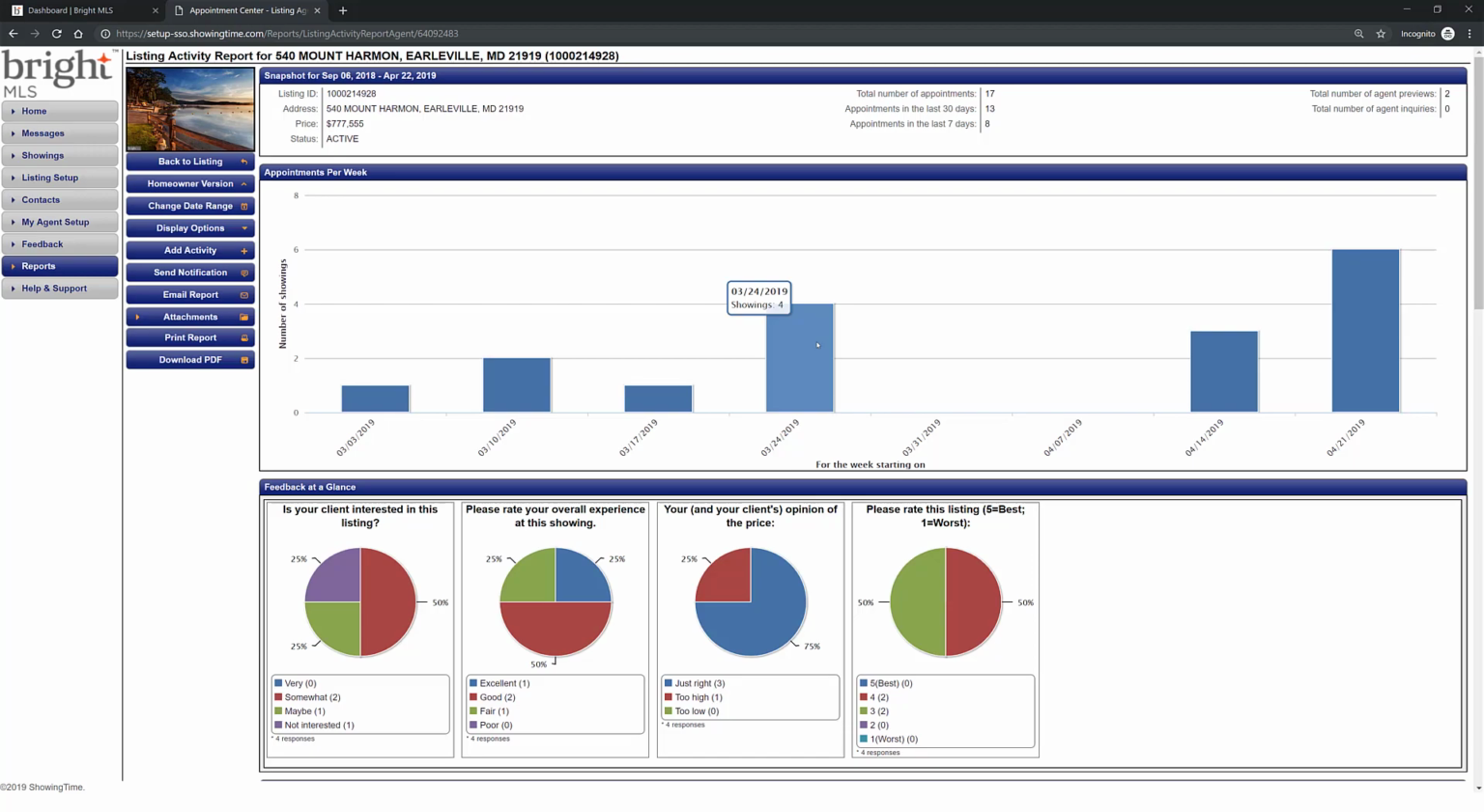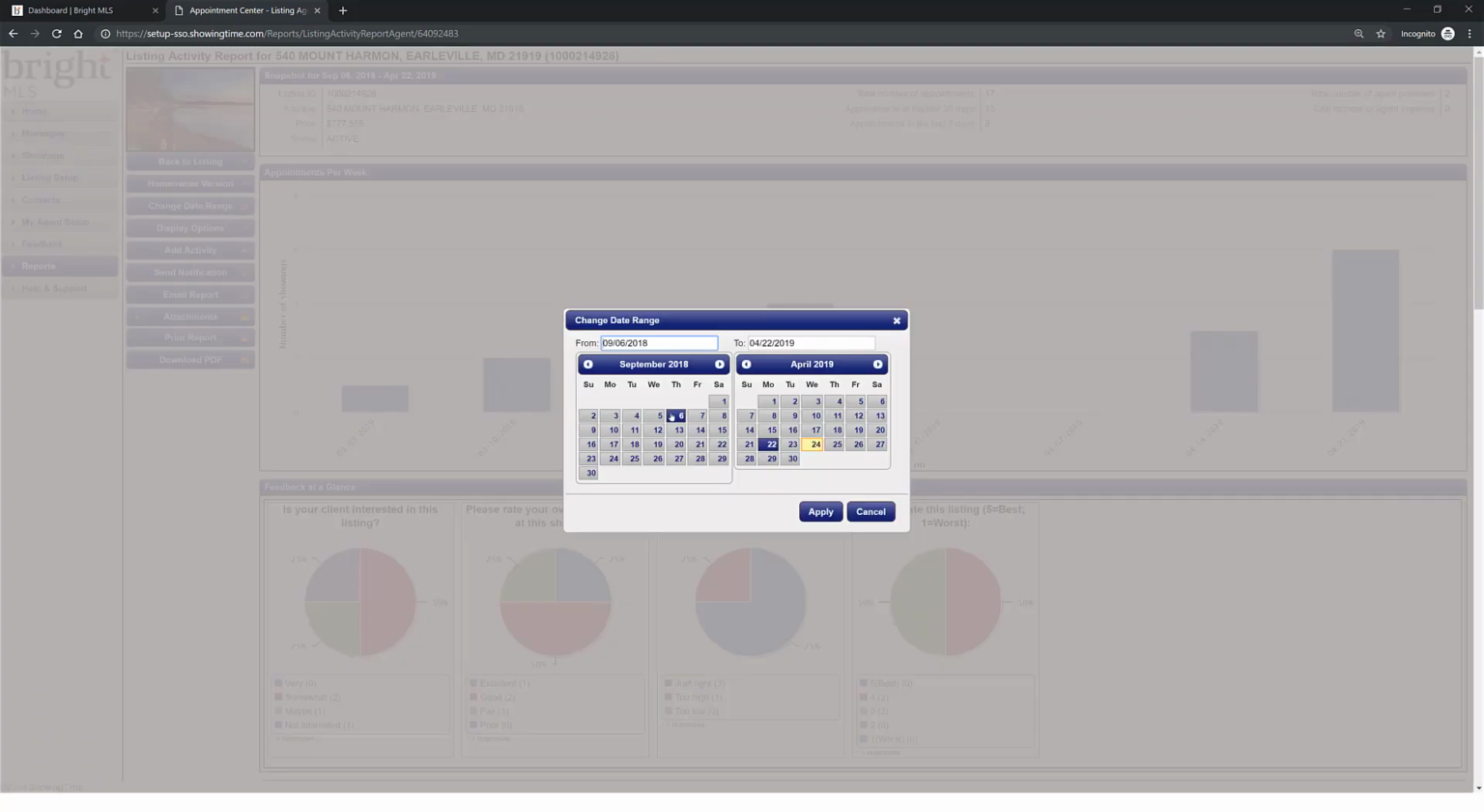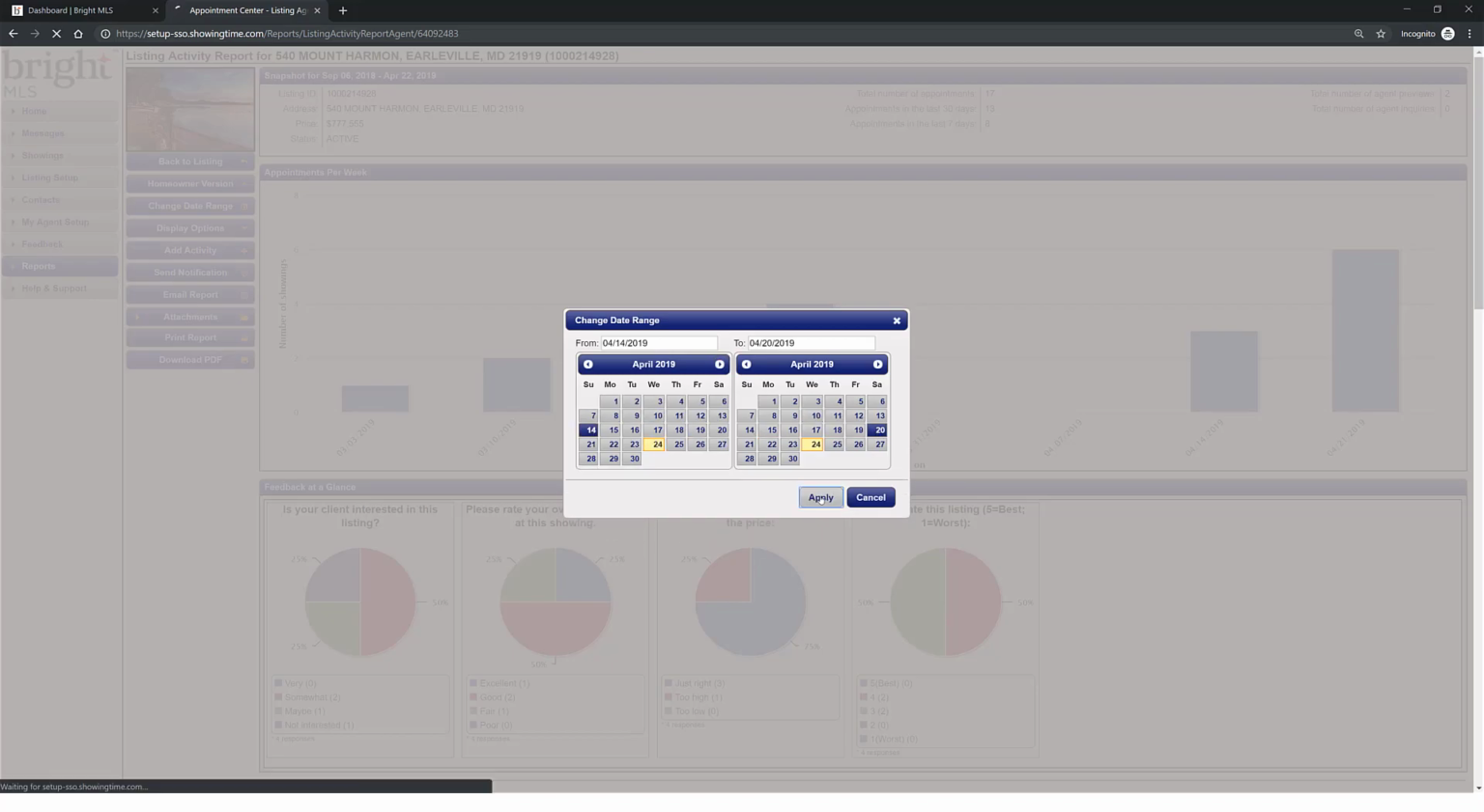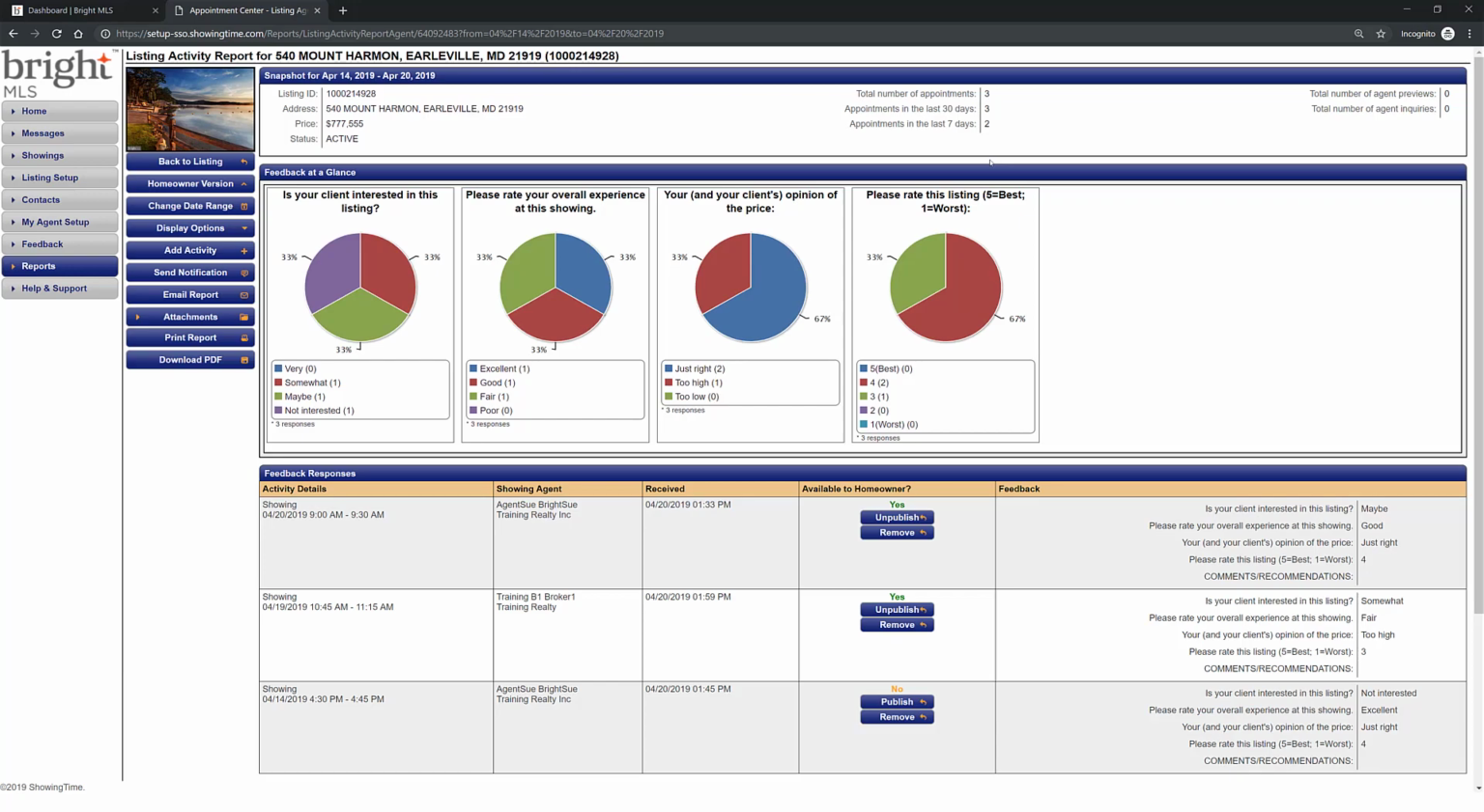Let's go back to listing setup and into our Mount Harmon listing activity report. The life of this listing began in September of last year. If I want to provide a weekly update, I can change the date range. I'm going to update the from and to date. In this case, we had no appointments for the week that I selected, so the appointments graph is missing.